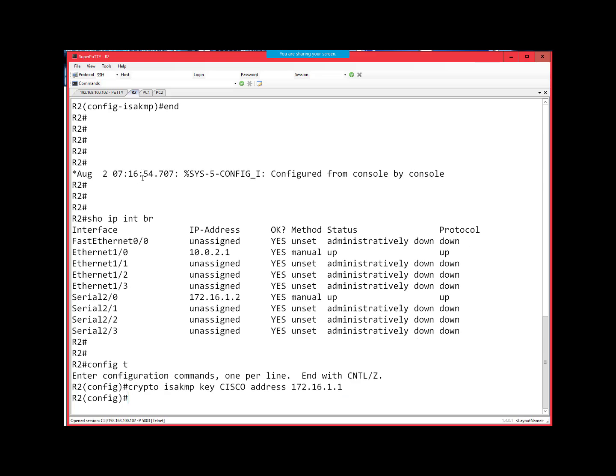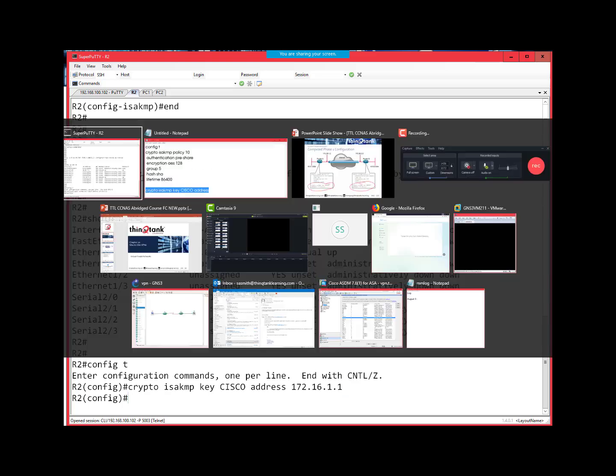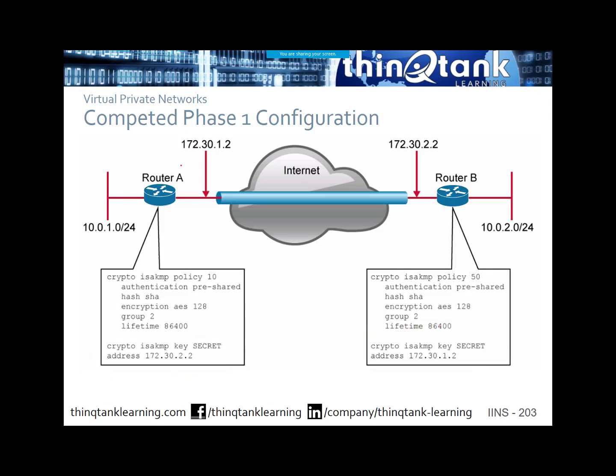All right, so far so good, pretty straightforward. What do you think the next step's going to be? We've established our phase 1 policy. We established our ISAKMP policy. We've established our pre-shared authentication properties. What do you think's next? Do you guys remember?